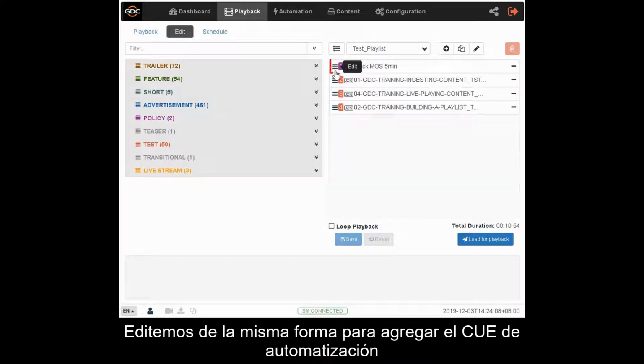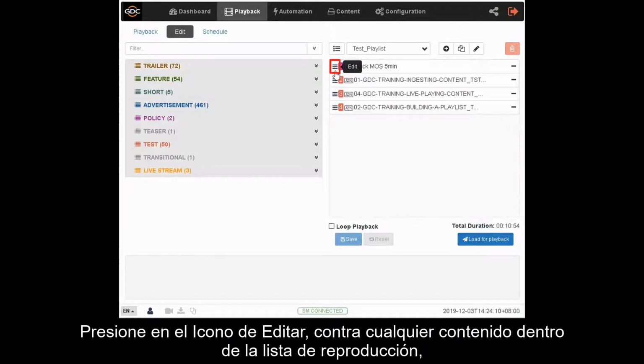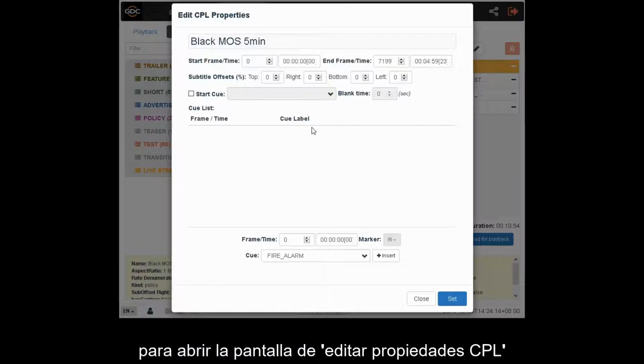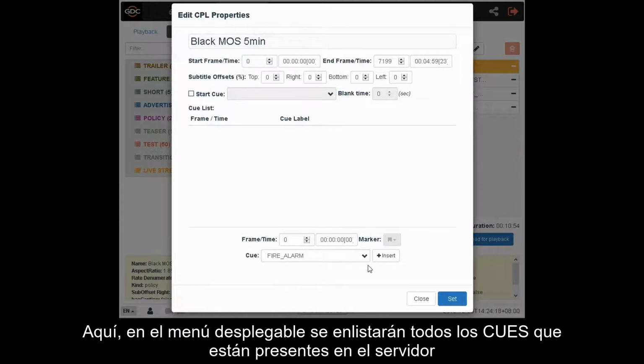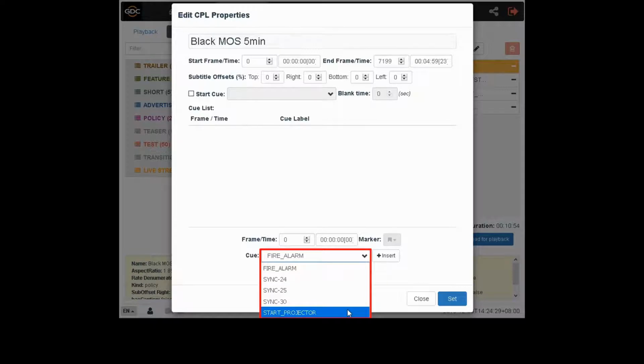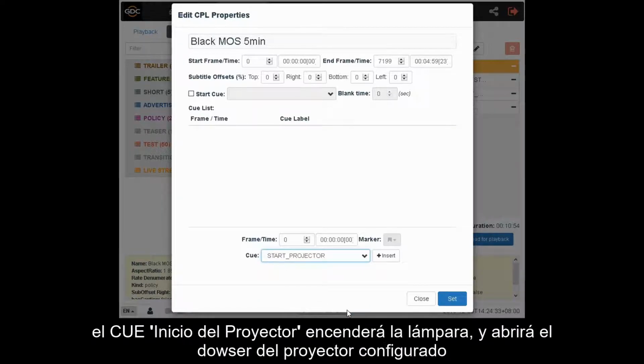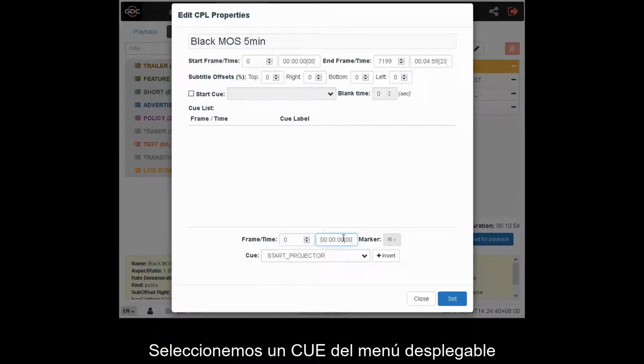To add the automation queue, click on the edit icon against any particular clip in the show playlist to open the Edit CPL Properties screen. Here, the queue drop-down will enlist all the automation queues which are present on the server. As seen in the tutorial for creating an automation queue, the Start Projector queue turns on the lamp and opens the dowser for the configured projector. Let us select this queue from the drop-down.